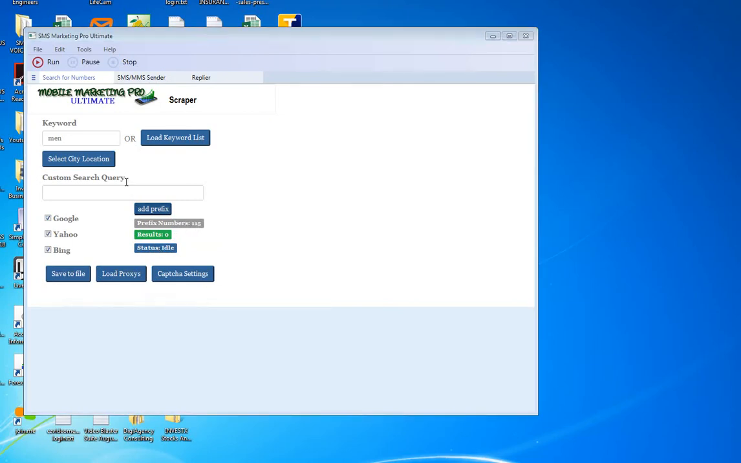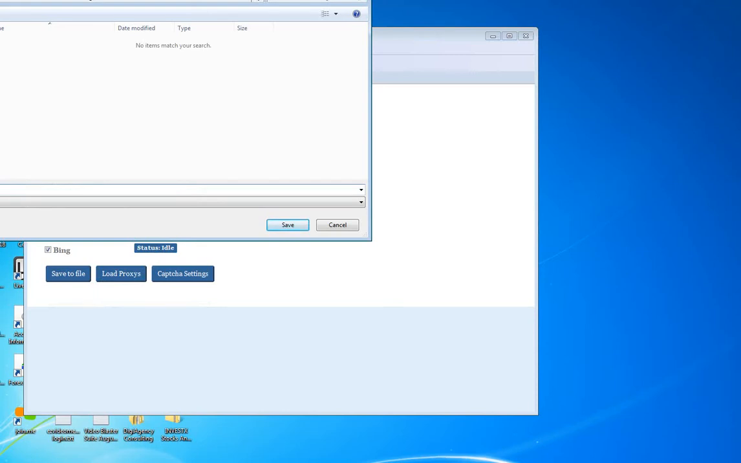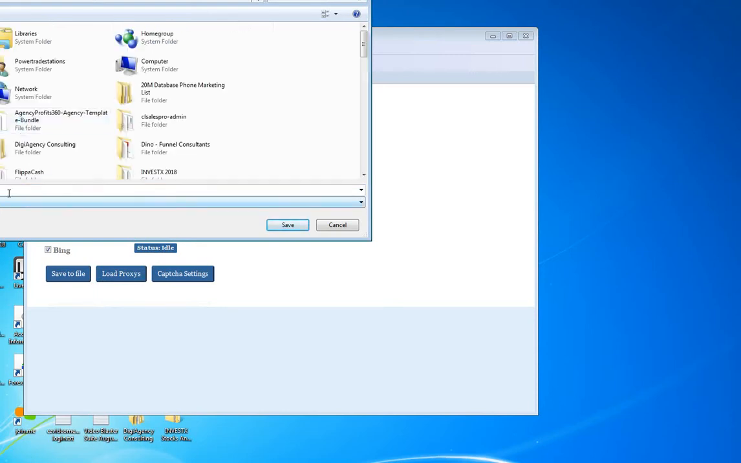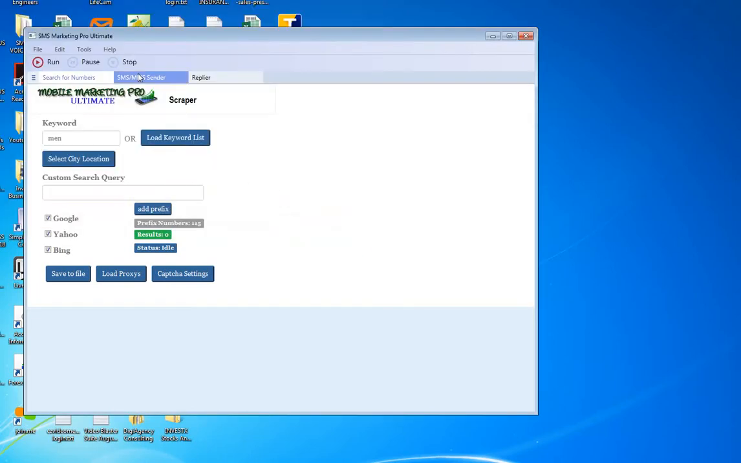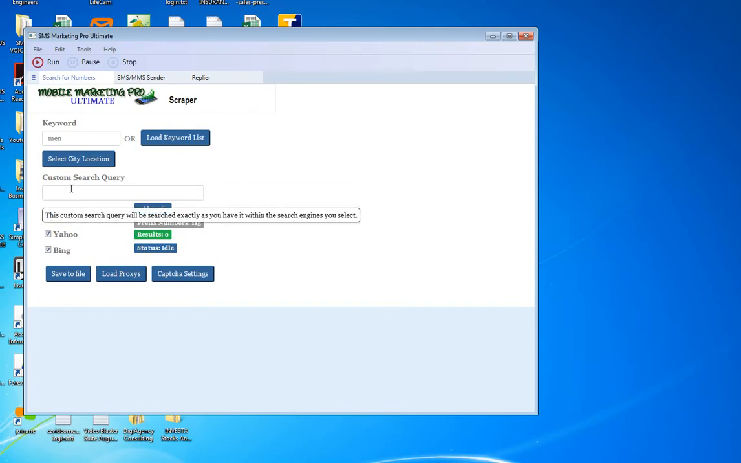We do a save to file, so you can call it whatever you want. Let's just, for the sake of this, call it test phone. Make sure it's always .txt. Then you save. Don't worry about this; this is for custom, for advanced users. You don't need to worry about that. It's actually programmed in. That's if you just want to scrape directly from the search engine and you know how to enter certain search strings, but you don't have to worry about that right now.